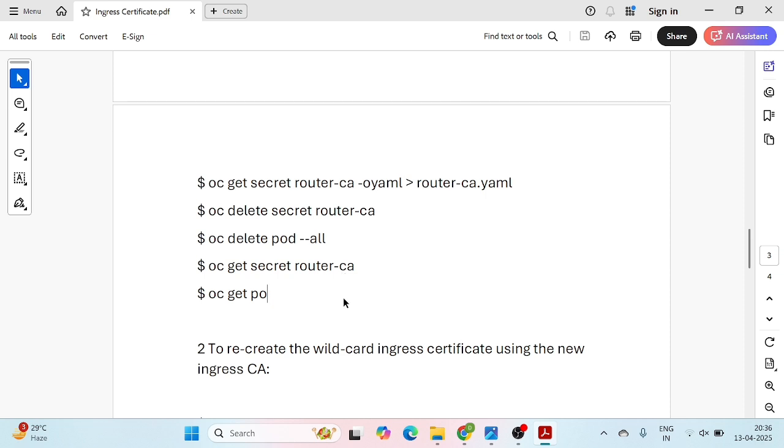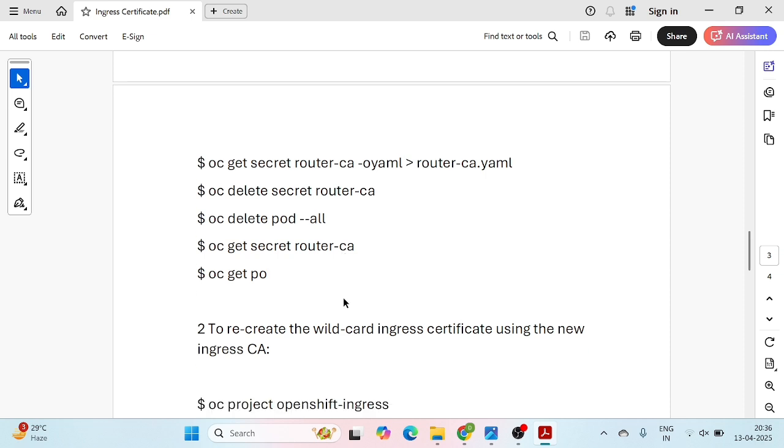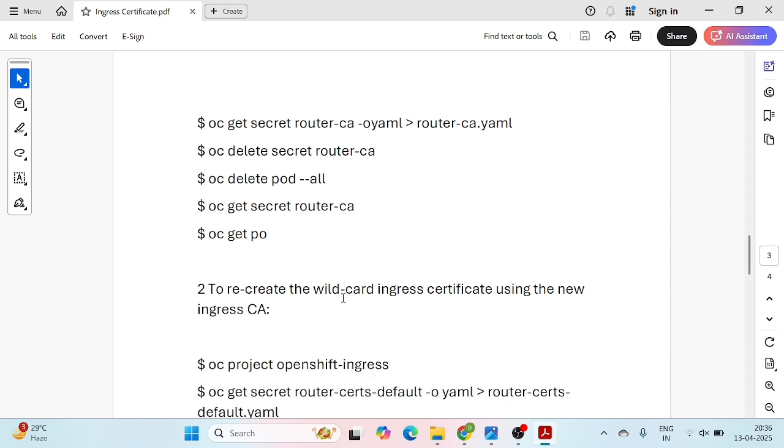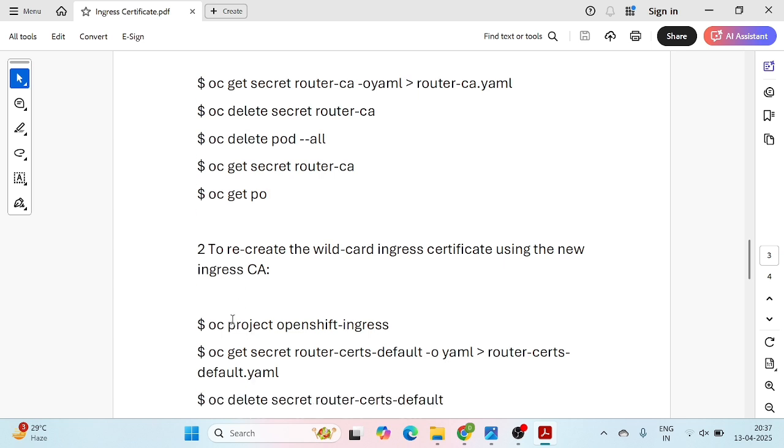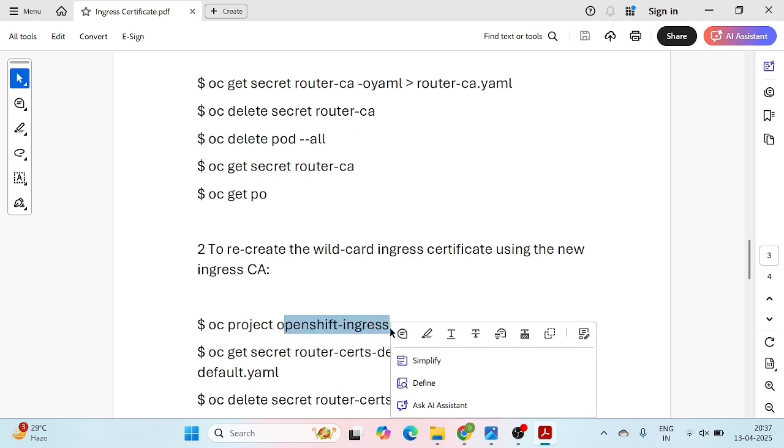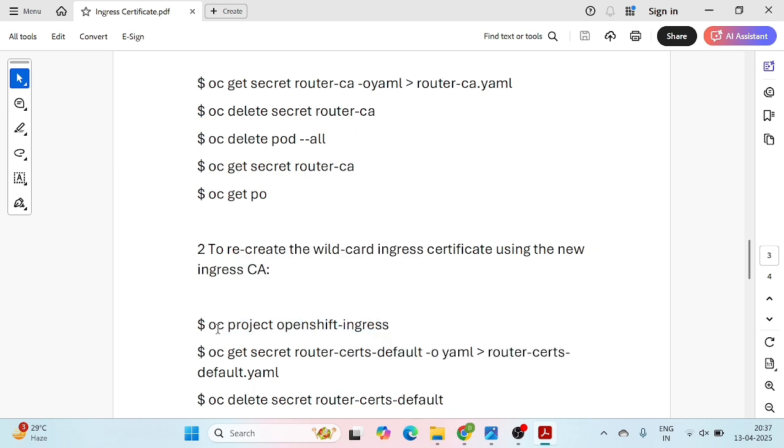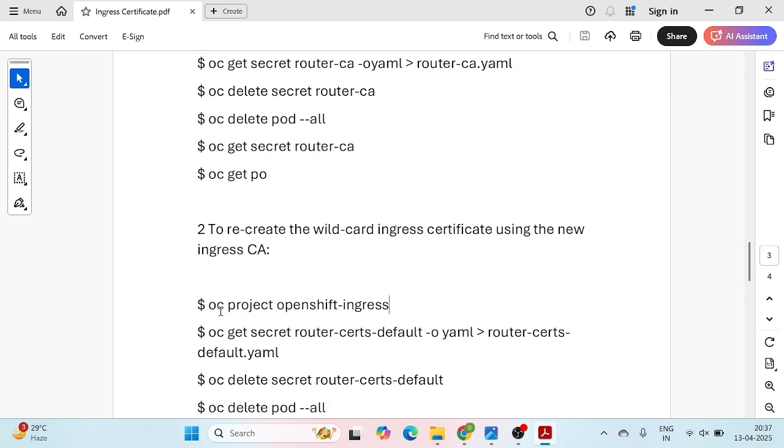Next, you have to switch to another project. Then you have to recreate the wildcard Ingress certificate using the renewed Ingress CA. The procedure is to log in to the project openshift-ingress. The command is oc project openshift-ingress. Once you run this command, you will be inside the project.